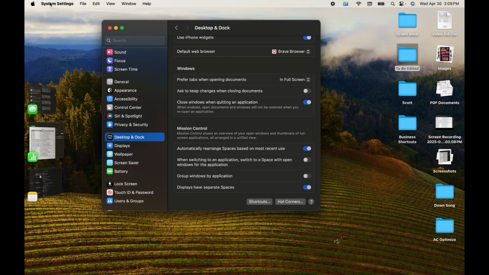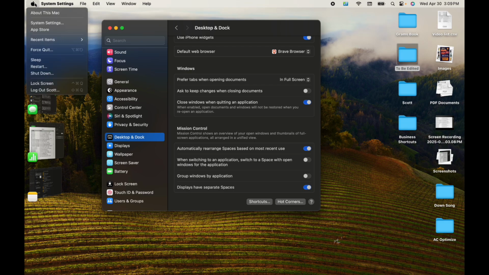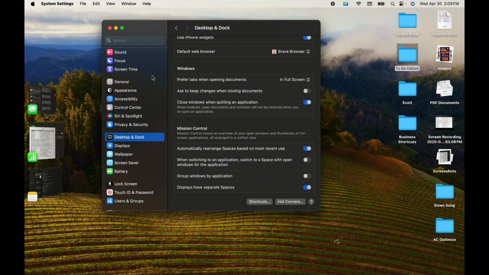Now to get here, you can usually come up here to your little Apple icon, click on system settings right here. This is going to bring up this application window. And what we're looking for on the left-hand side here is desktop and dock.